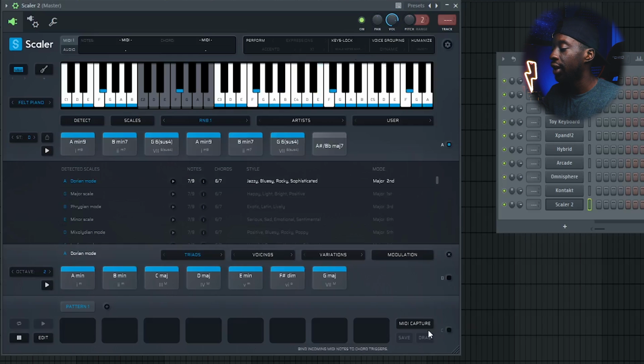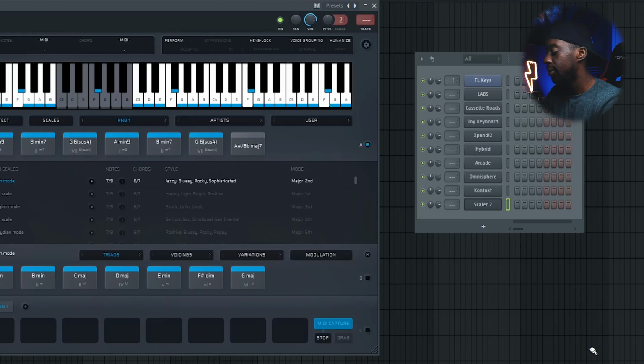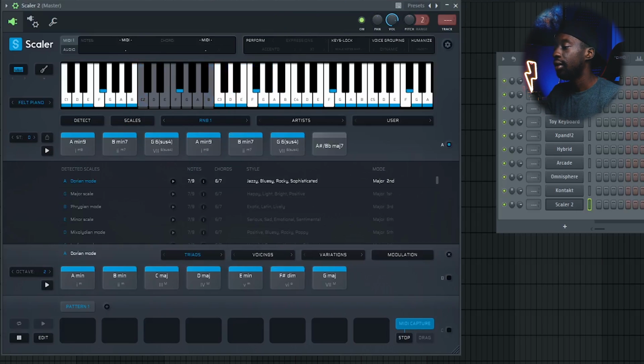Now from there, I'll go ahead and hit MIDI capture. And then now you're gonna record whatever MIDI pattern that you create. So I go ahead and count 4s in my head. So I'll go 1, 2, 3, let's go. 1, 2, 3, 4, 1, 2, 3, 4. Simple progression. You go ahead and hit stop.